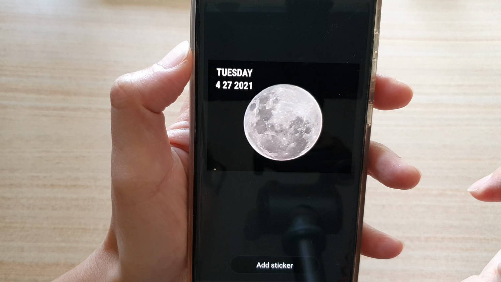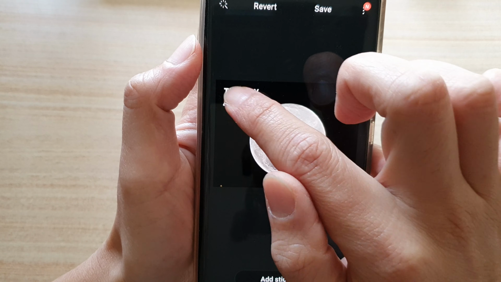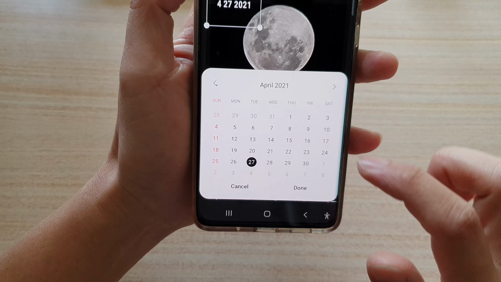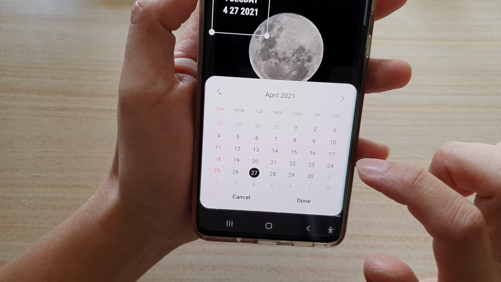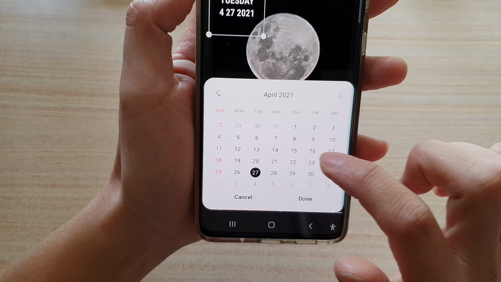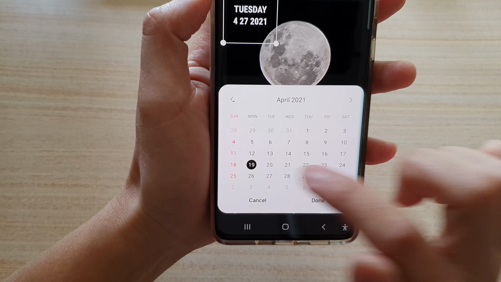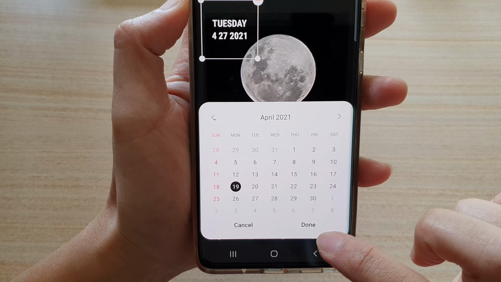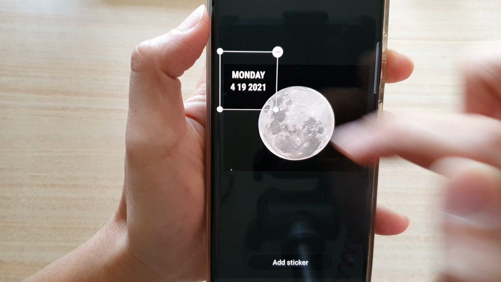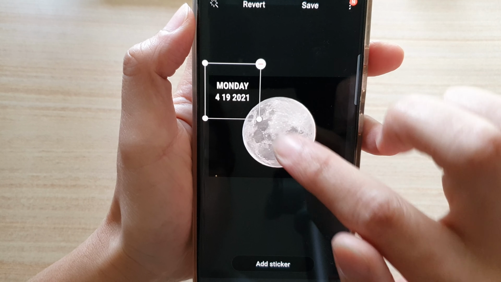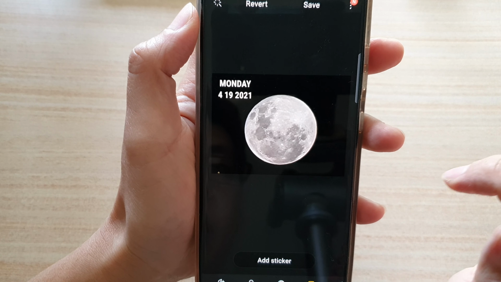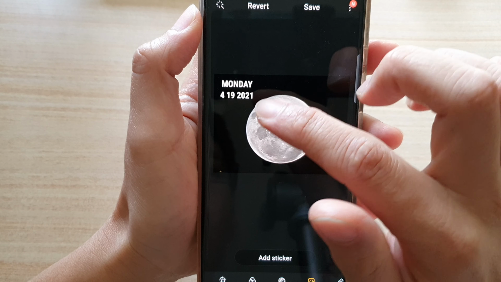Now, if you want to change the date of the timestamp, you double tap on it. And from the calendar date chooser, you want to select a date. So tap on the date that you would like to use. So let's say on the 19th. And once you tap on the done button, your timestamp will change. And then tap anywhere else on the screen to make the changes.